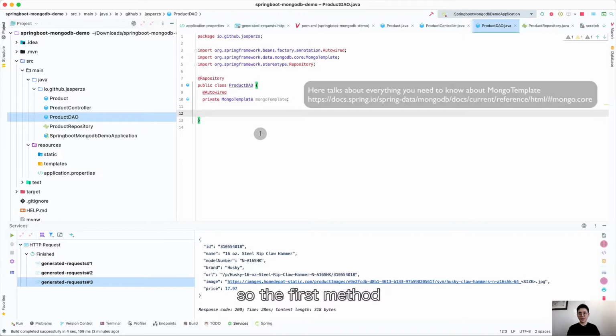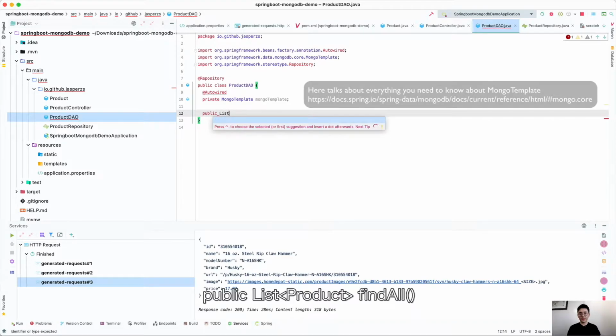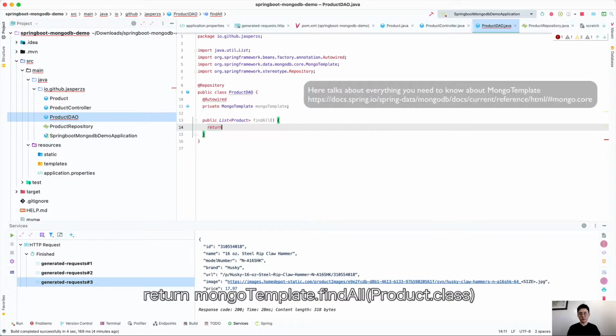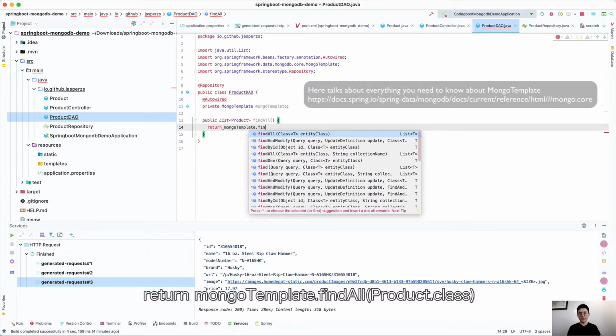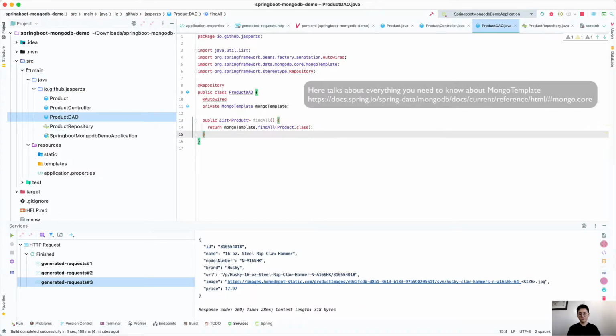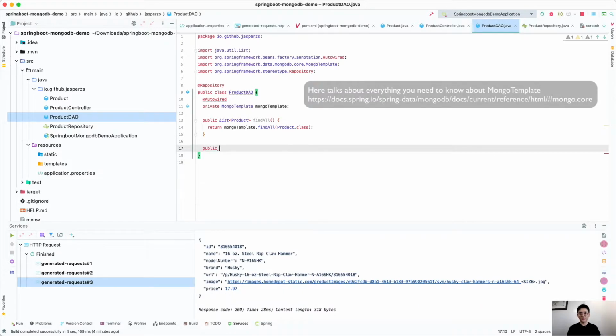So the first method we want to create is the method to find all products for us. Public List<Product> findAll. Return mongoTemplate.findAll(Product.class). And the next method we want to create is the method that will allow us to save a bunch of products into our database in one go. Public void saveAll.